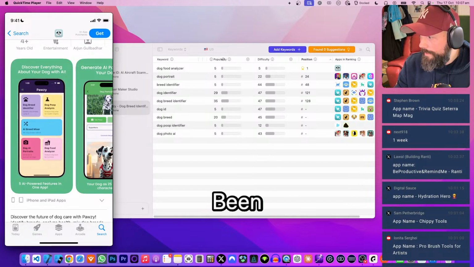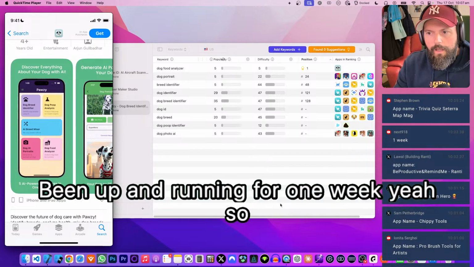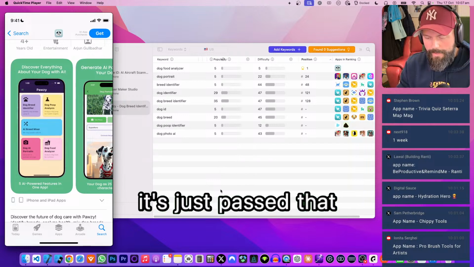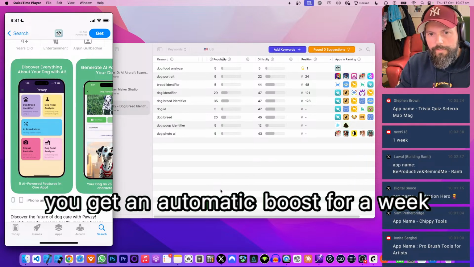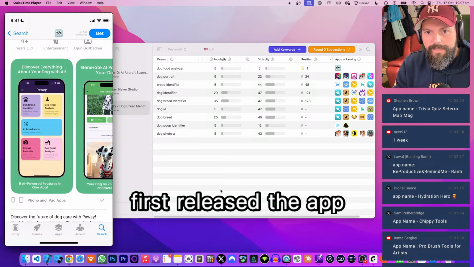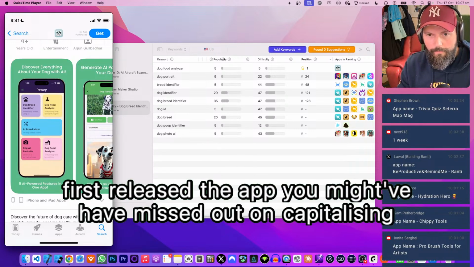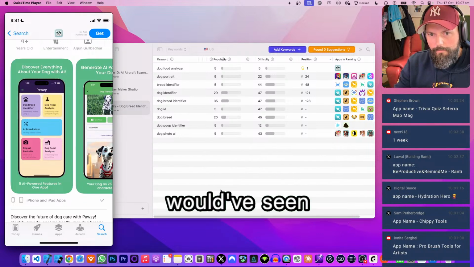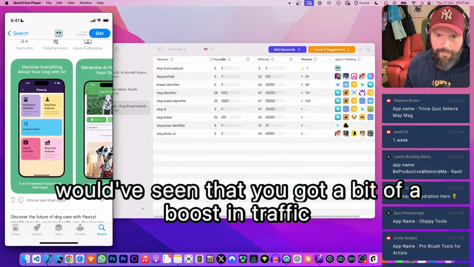The app has been up and running for 1 week. Yeah, so it's just past that. You get an automatic boost for a week on the App Store when you first release the app. You might have missed out on capitalizing on that because the keyword was sort of hidden a bit in the title, but you would have seen that you got a bit of a boost in traffic, and then it'll lull off for a while.